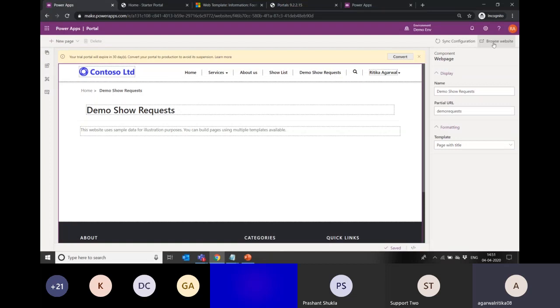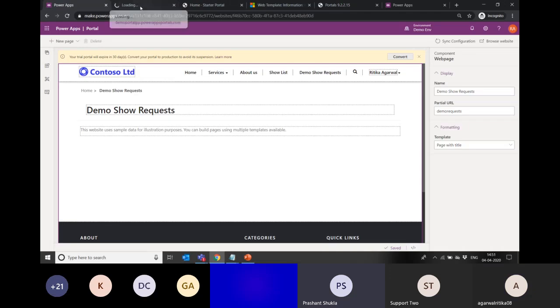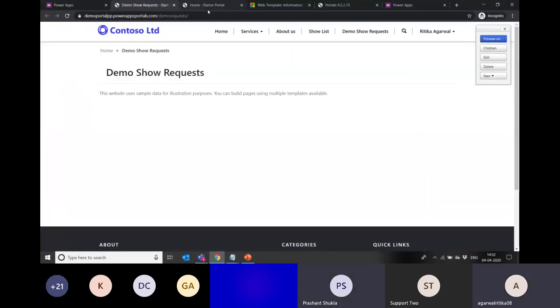And the other button, browse website, is if I have made any changes, I can go in and browse website. It will open a new tab for me. So basically, sync configuration is not the cache refresh. No, not cache refresh.